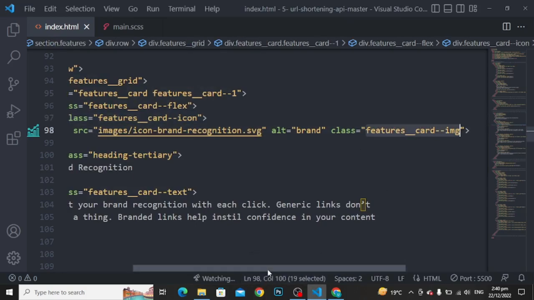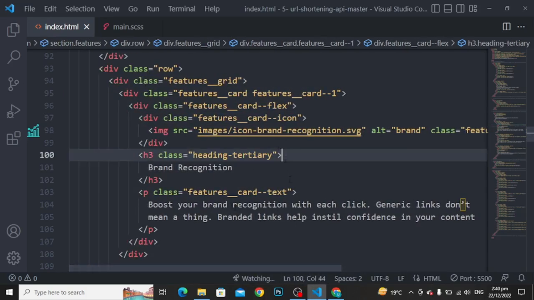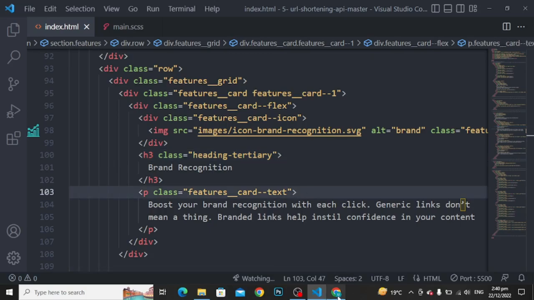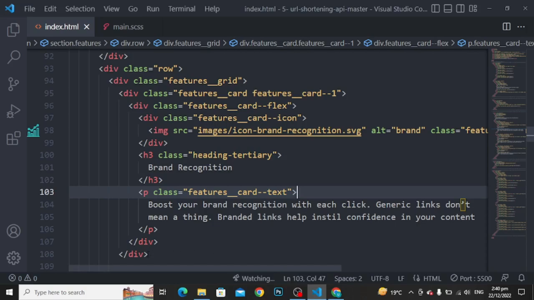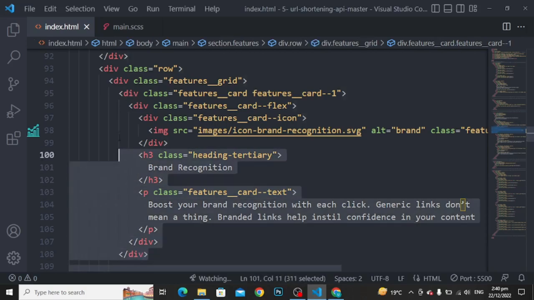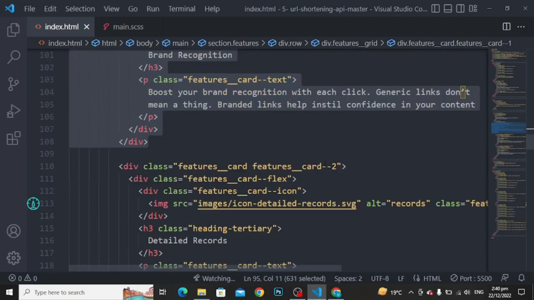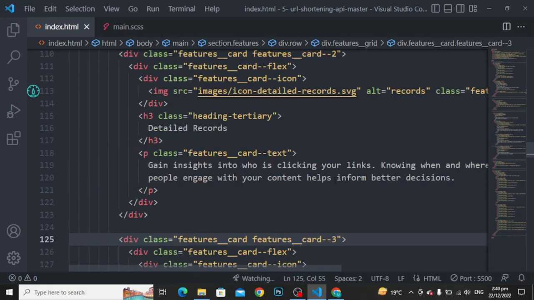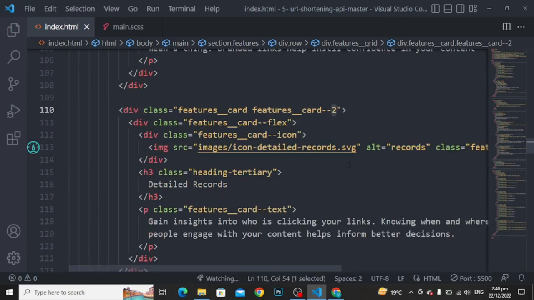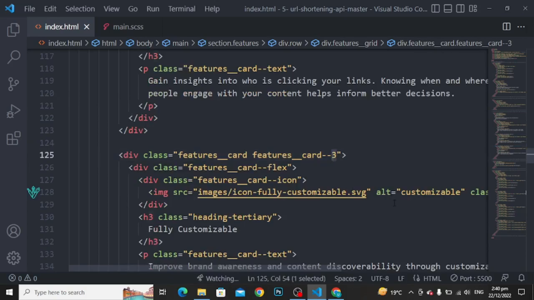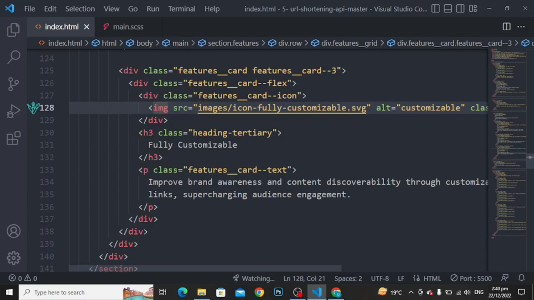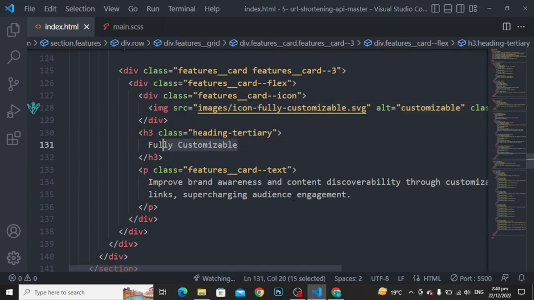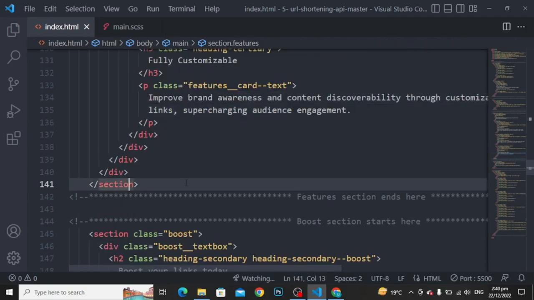Okay. So here is the heading and here is the card text. We only have to copy this div from here and place it one time and two times. We only have to change this portion of the class, and you have to change the image and the heading and the text also. So the section is closed.